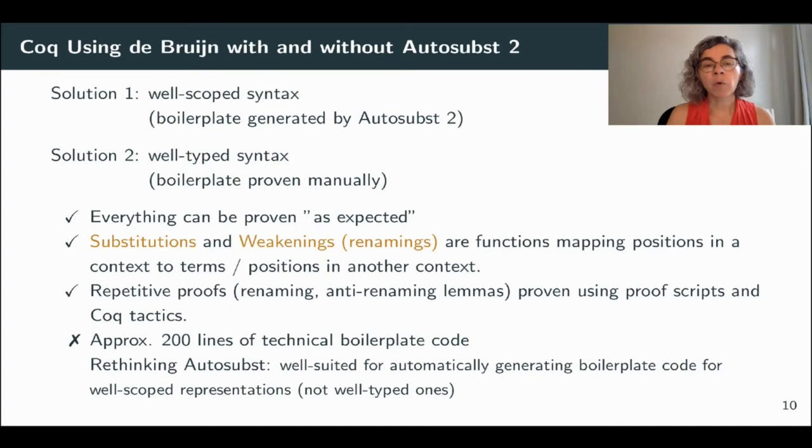It's maybe worthwhile noting that substitutions and weakenings are functions mapping from positions to terms or positions to other positions. And repetitive proofs are then factored out using proof scripts and Coq tactics. It also led to a way of maybe rethinking Autosubst. Maybe one should have an Autosubst 3 where we actually can generate boilerplate code for well-typed syntax automatically.